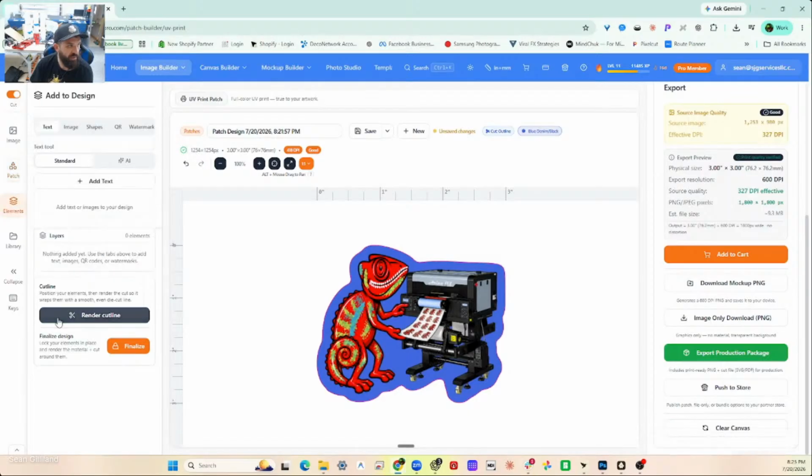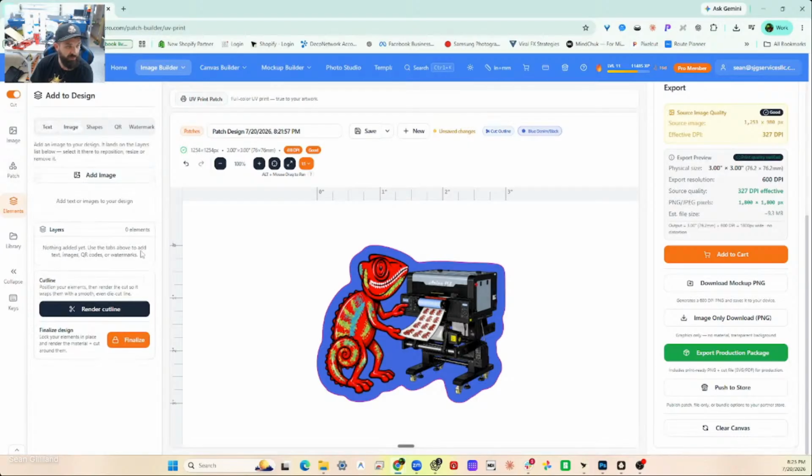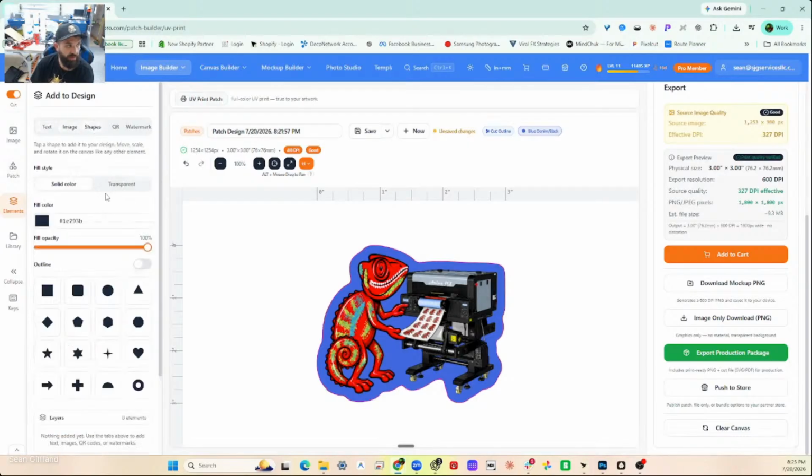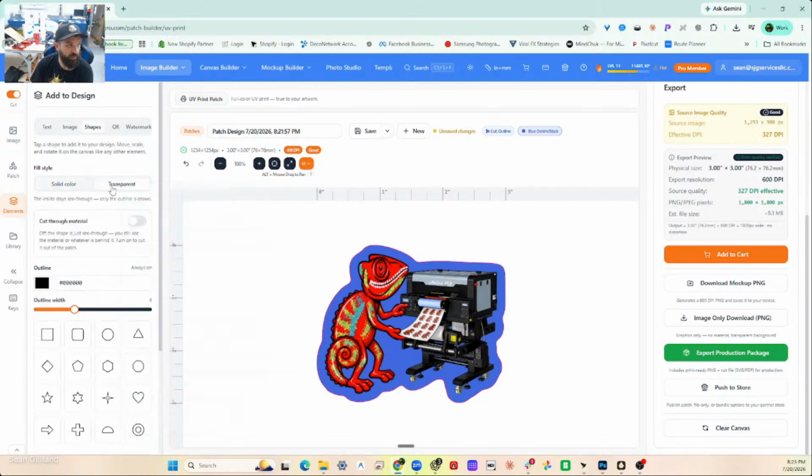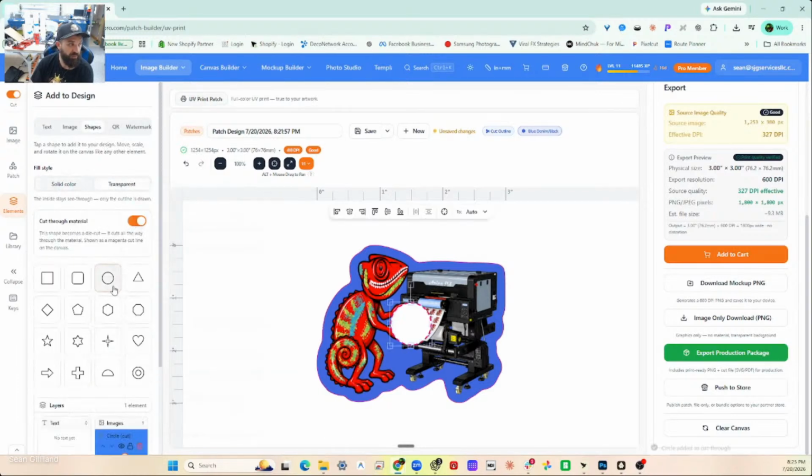And then you can also go down here. You can put elements. You can put different text on top of it. Images if you want to add something. Shapes. This is actually a cool feature right here. If you want to make like some earrings or something, you can put a circle on here.